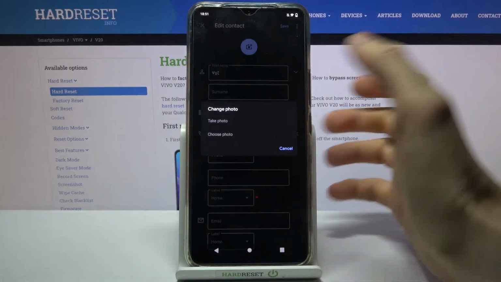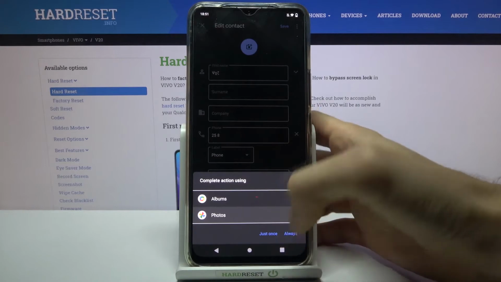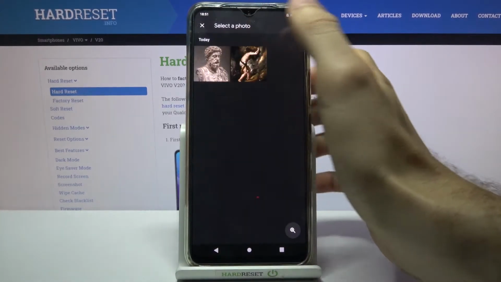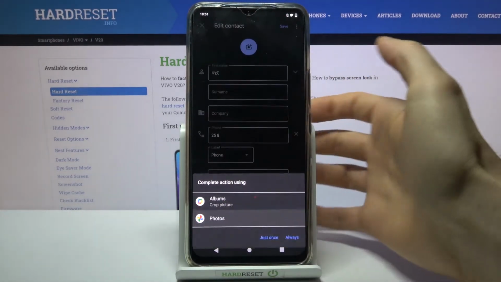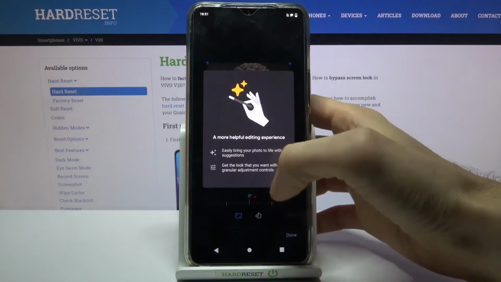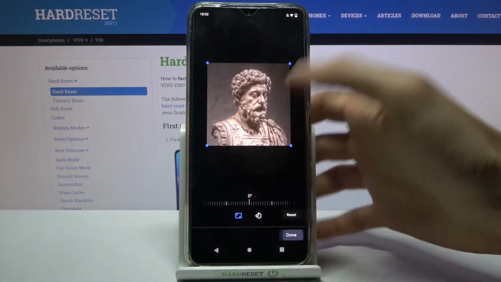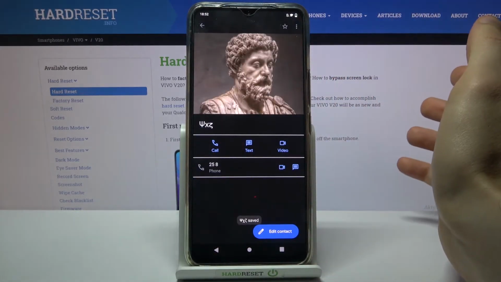You can take photo or just select photo from the gallery, like I'm going to do. Then you have to select the photo, then tap, and then you have to crop it like this, for example, then tap done and then save, and after that image will be edited.